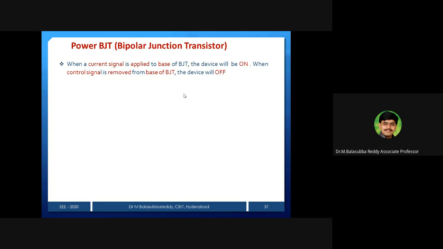That's what I did earlier with the power diode and the general purpose diode. Now we'll discuss the BJT, then we'll compare the BJT and SCR. Then we'll discuss the MOSFET and we'll compare the BJT and MOSFET.